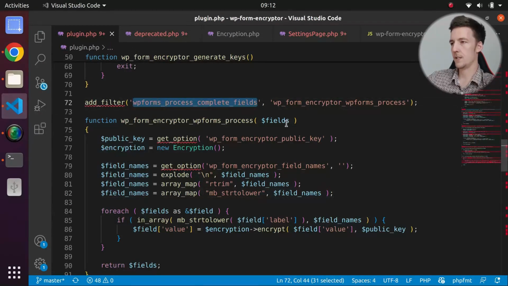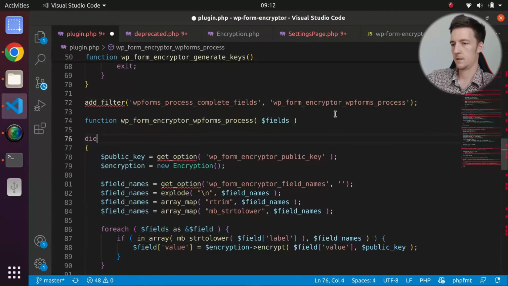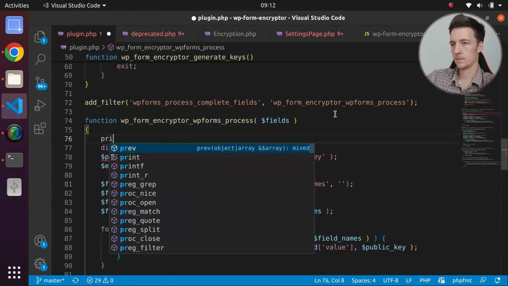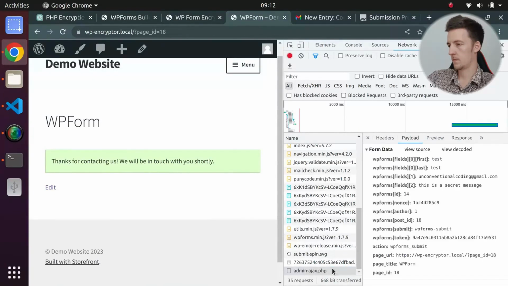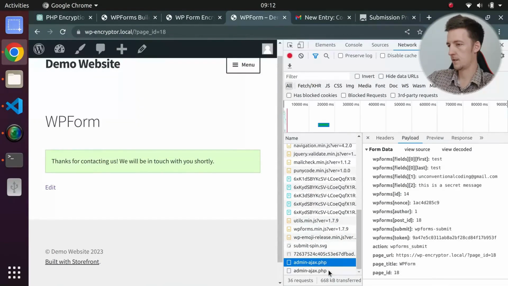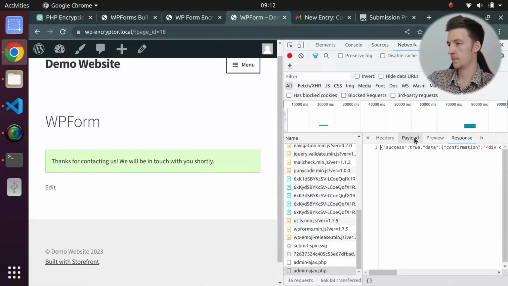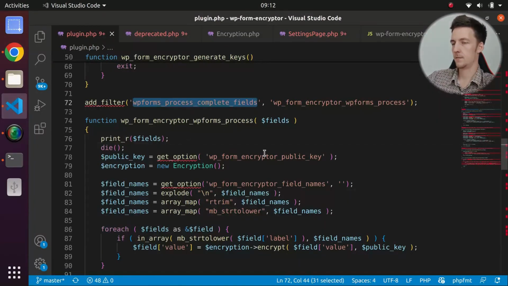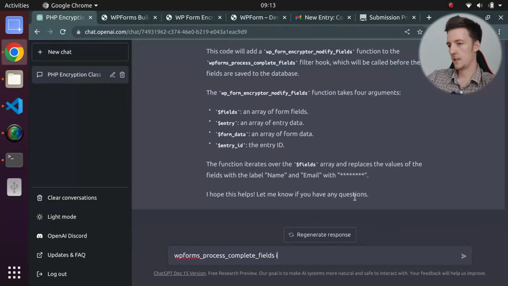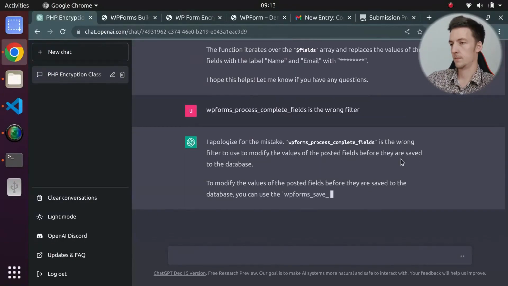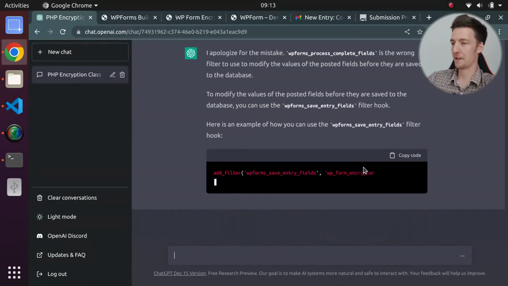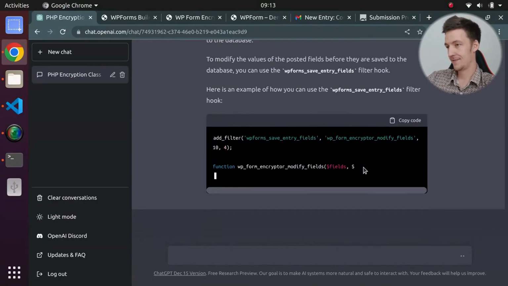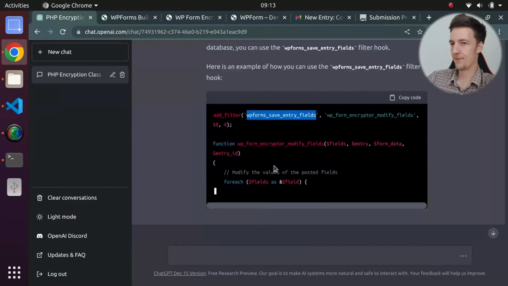Let's again see if this actually runs. Let me replay this. No, it's not running. This is the wrong filter. Again, oh yeah, it's wrong. Yeah, I gave you the wrong one. This is the right one. Should we verify this again?